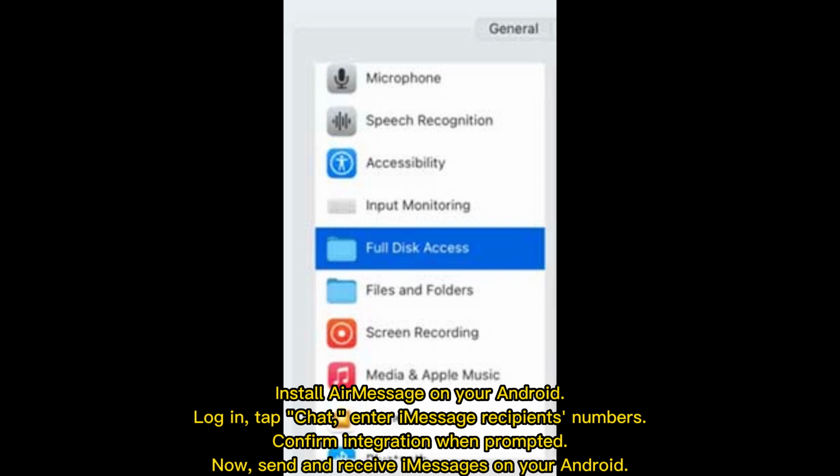Install AirMessage on your Android. Log in, tap chat, enter iMessage recipients' numbers, confirm integration when prompted. Now, send and receive iMessages on your Android.